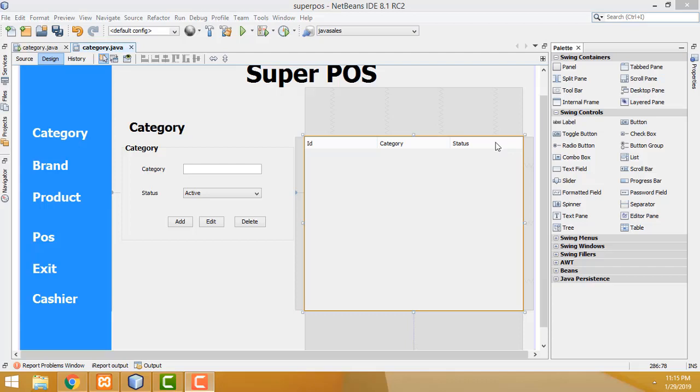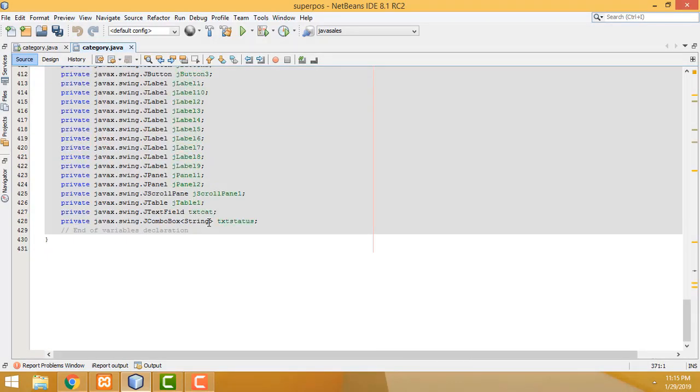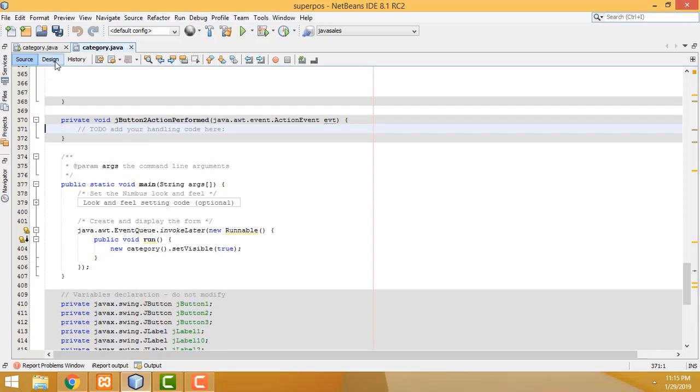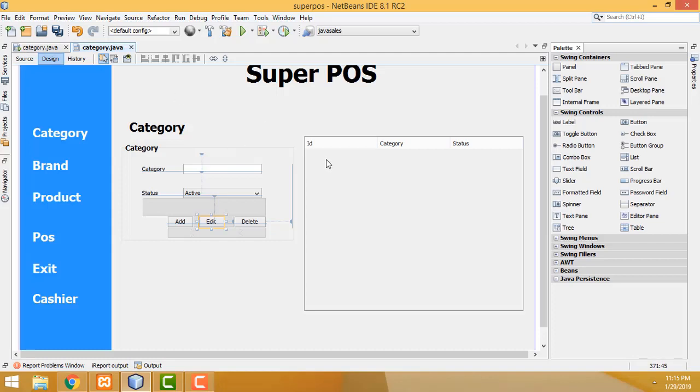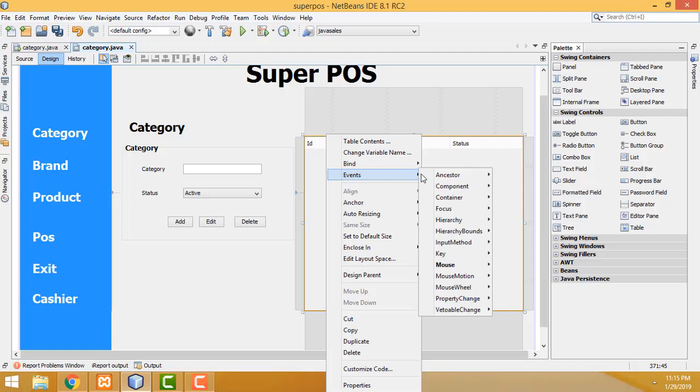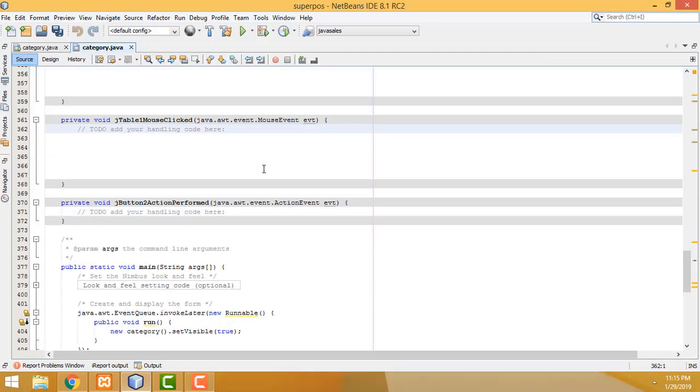In our last class, we saw how to load the data into JTable. In this class, I am going to teach how to edit the records. So let's double click on the edit button here. Before we write the edit query, first select the JTable, right click, event, mouse click event, go here.